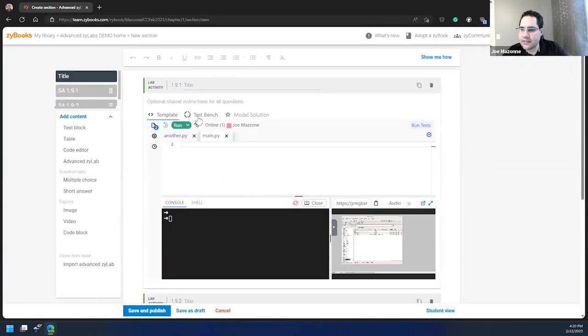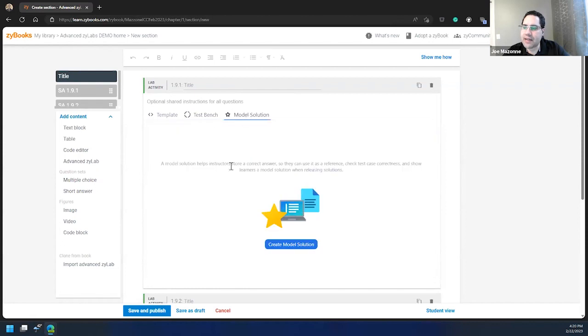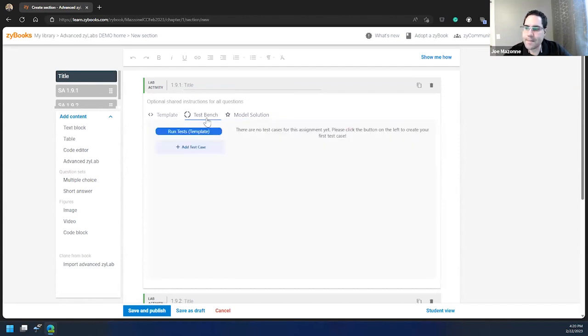When I click Test Bench, this is where I could create the automated tests. And then we also have Model Solution. This is where you can store your solution. And this is really great for when you're designing tests, right? You can run your tests against your solution, make sure all of them are passing. Right now, there's no way to show the student the solution, but we'll be working on adding that. And we're working on adding all of those features in full parity with current zyLabs.